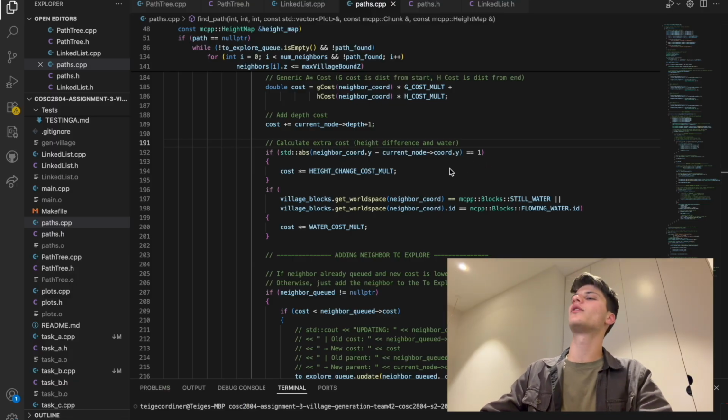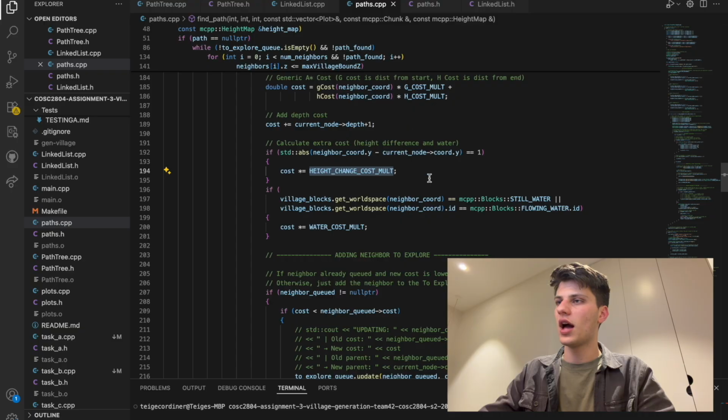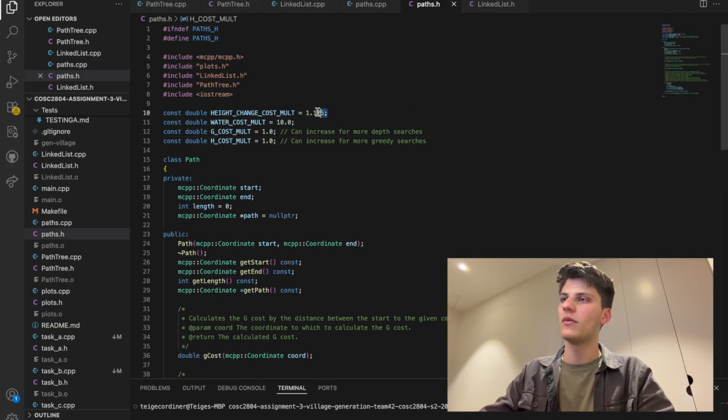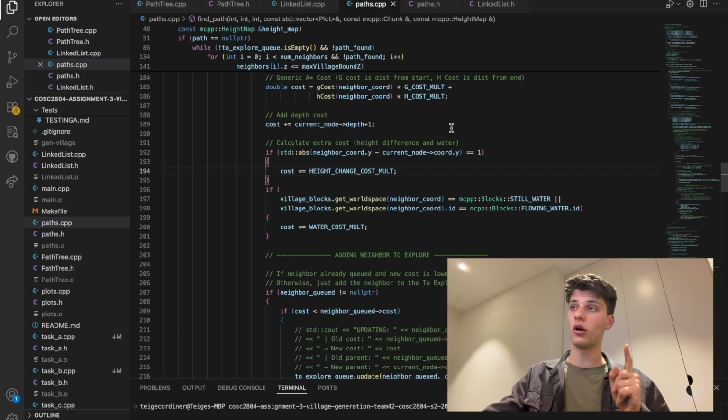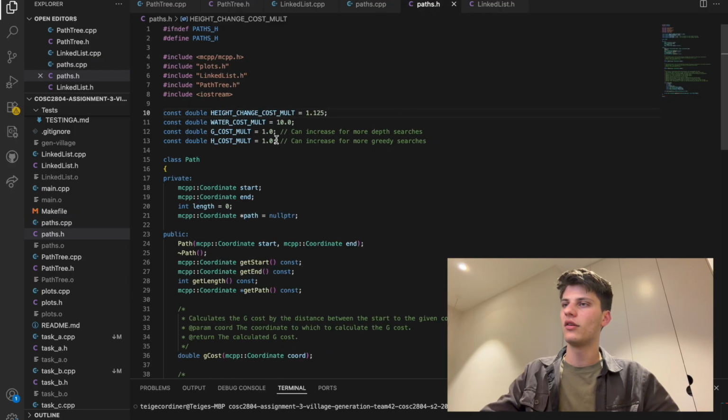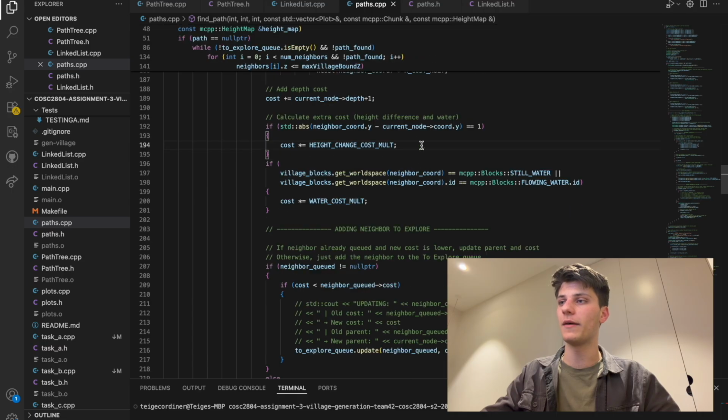And that is why in this code, you can see that when we multiply by this height change cost mult, I've actually set it to be just a 12.5% increase. However, water should be avoided at all cost. And that is why the cost of water is so high, a 10 times multiplier.